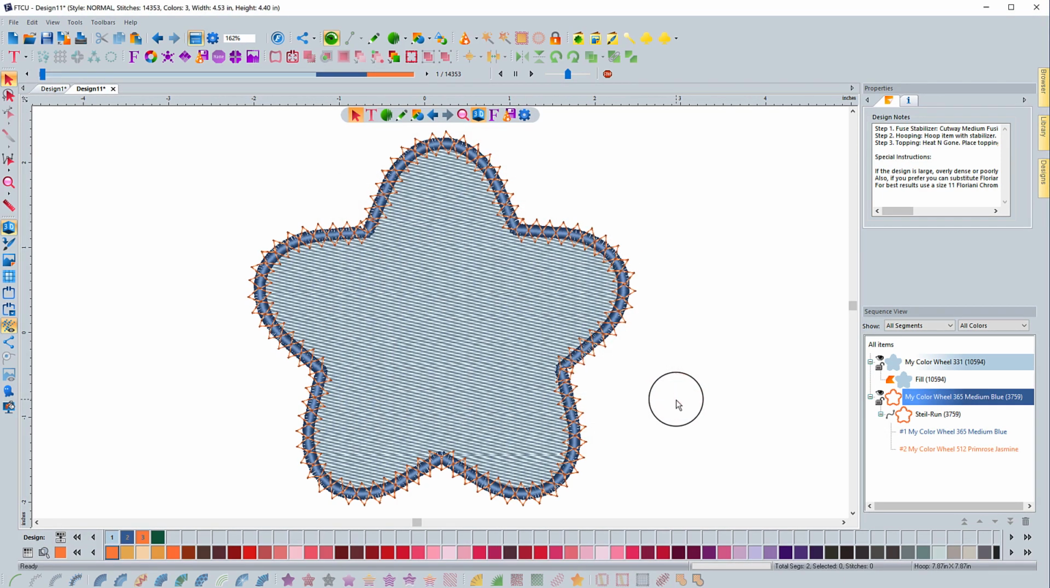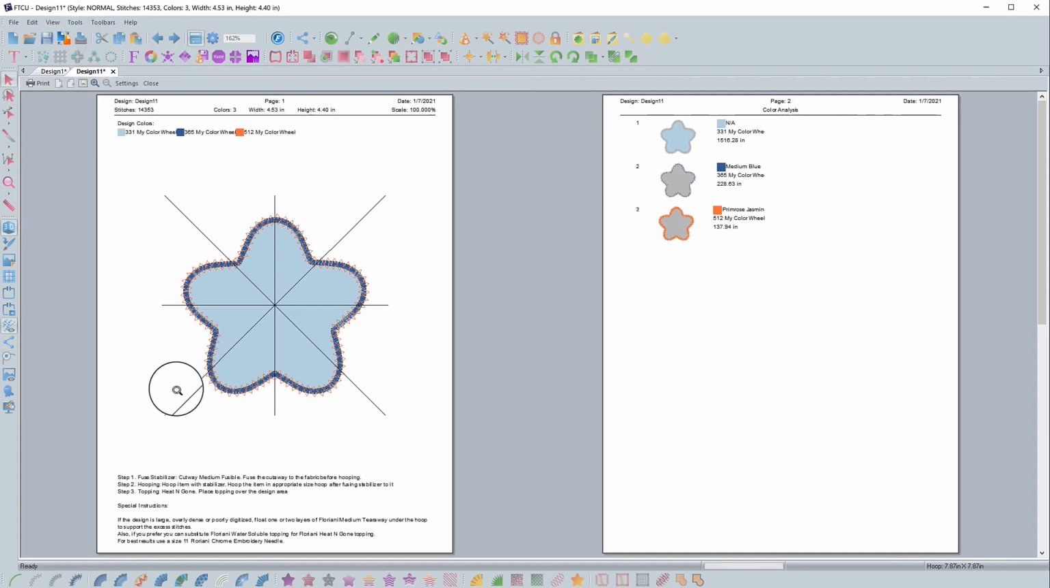And the one thing that I want to show you is that, first of all, there's the 14,353 stitches, so the design did change. Second, in the design notes, it grabbed the information from the stabilizer section to give me what I need to use for stabilizing the product. And if I go to print preview up here, those notes, if I have it selected in my settings, will print out on the design worksheet. So that's another really nice feature about it.